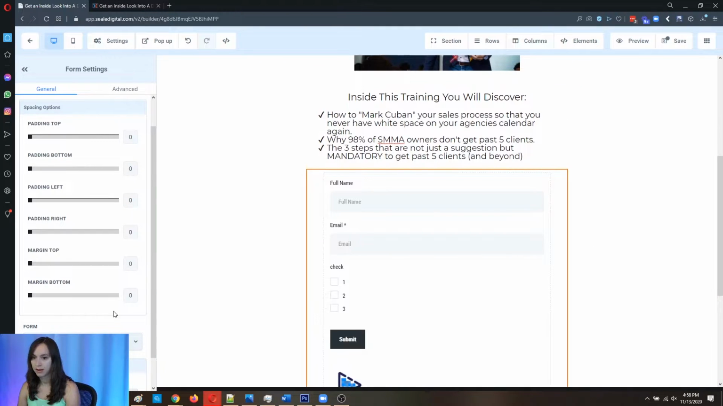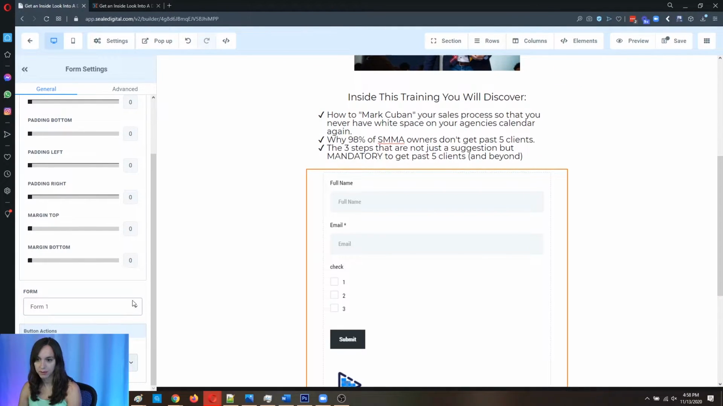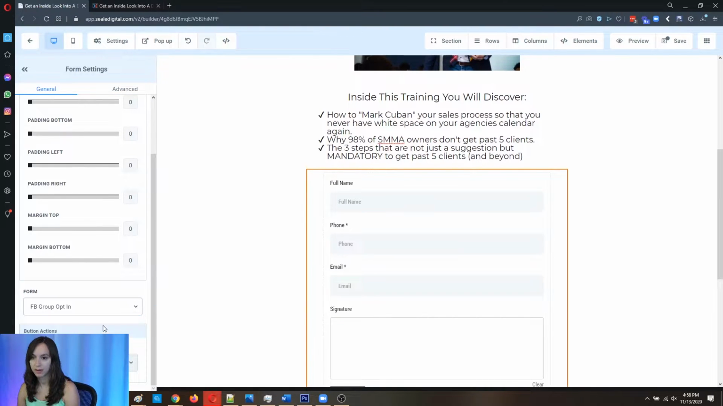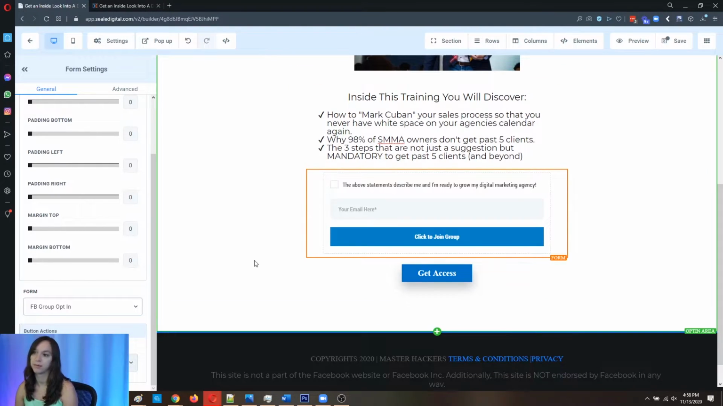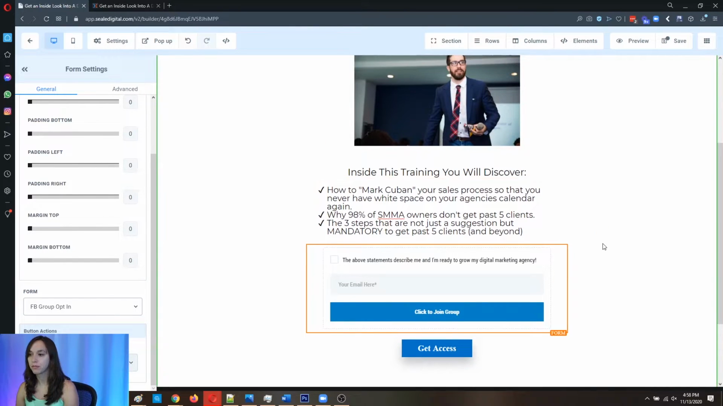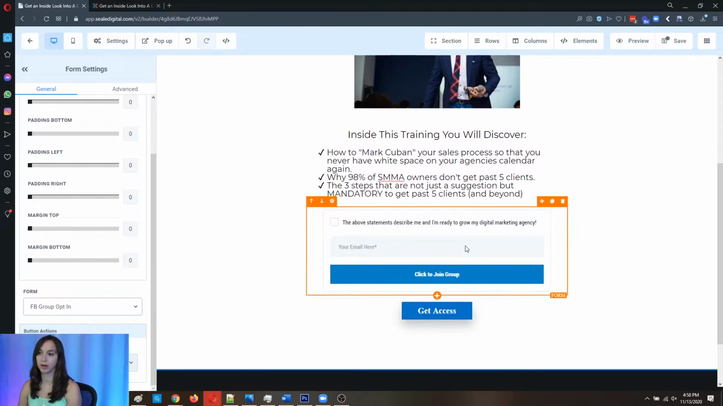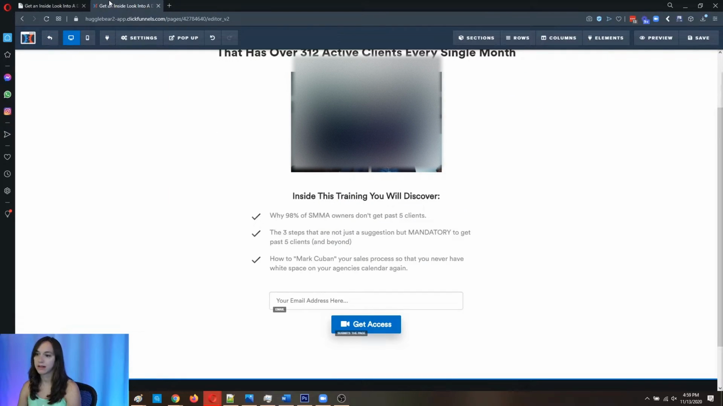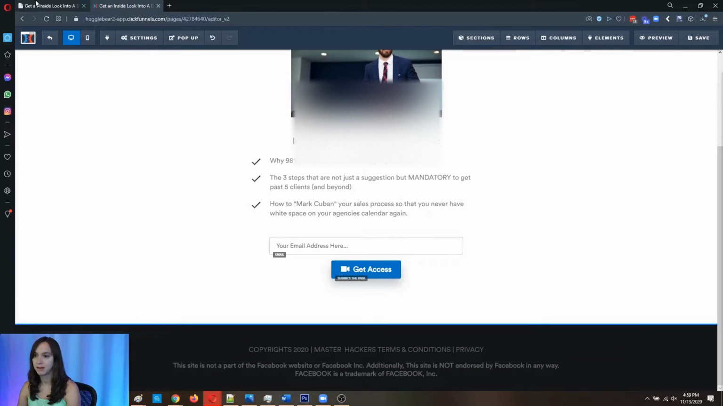So let's see. I think that was the definite wrong one. Let's try. There we go. So here I created this form the other day, but it's got the email in there. And then I just take this button off because this is the button that actually submits the action, okay? So it looks a little different, but not a big deal to me.